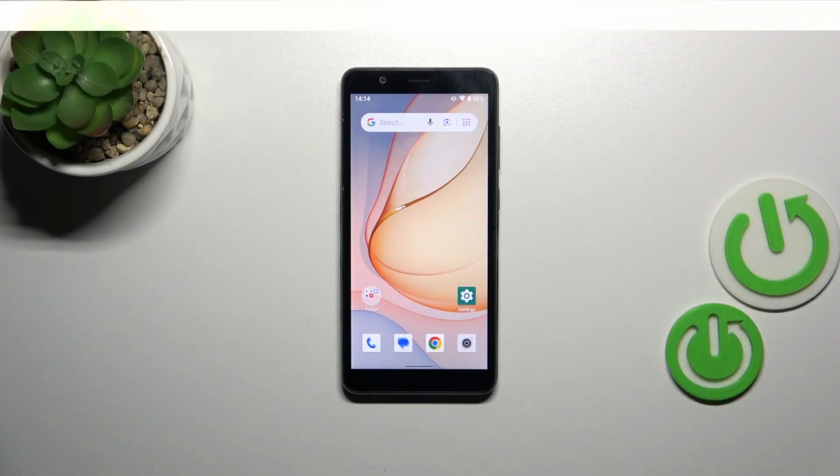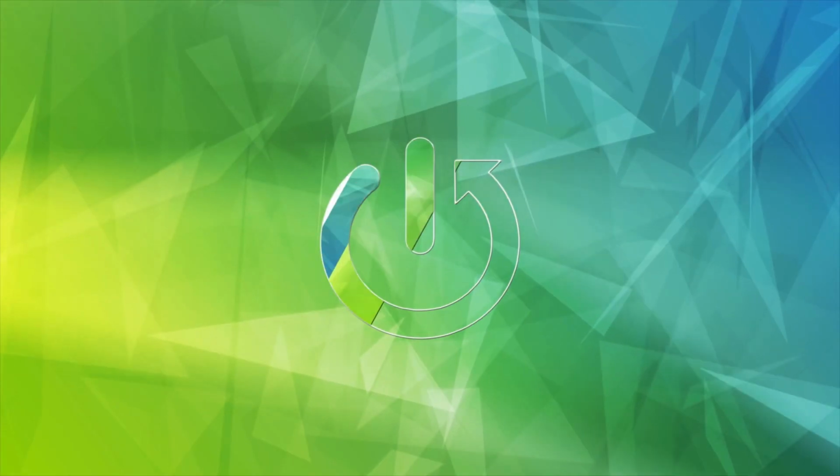Hi everyone, in front of me I've got ZTE Blade A32 and let me share with you how to add or remove a Google account in this device.